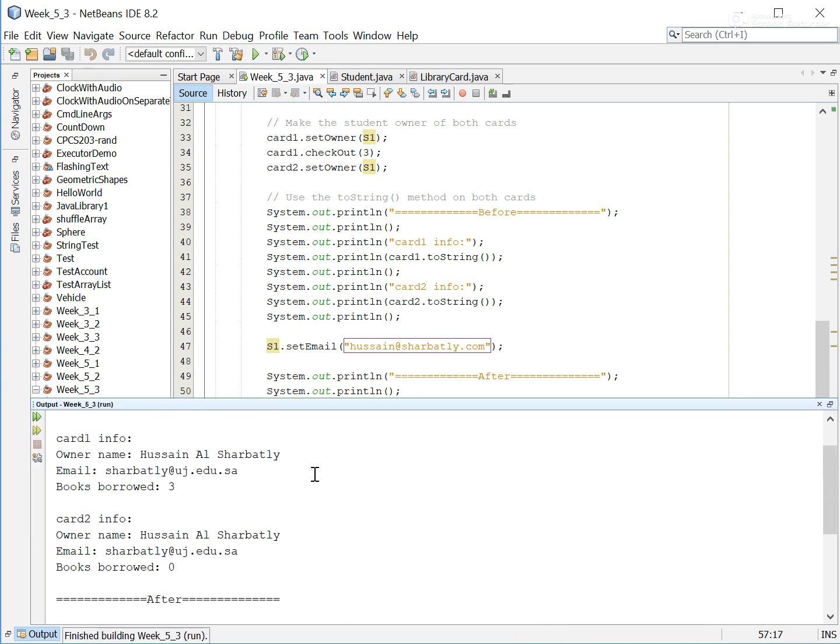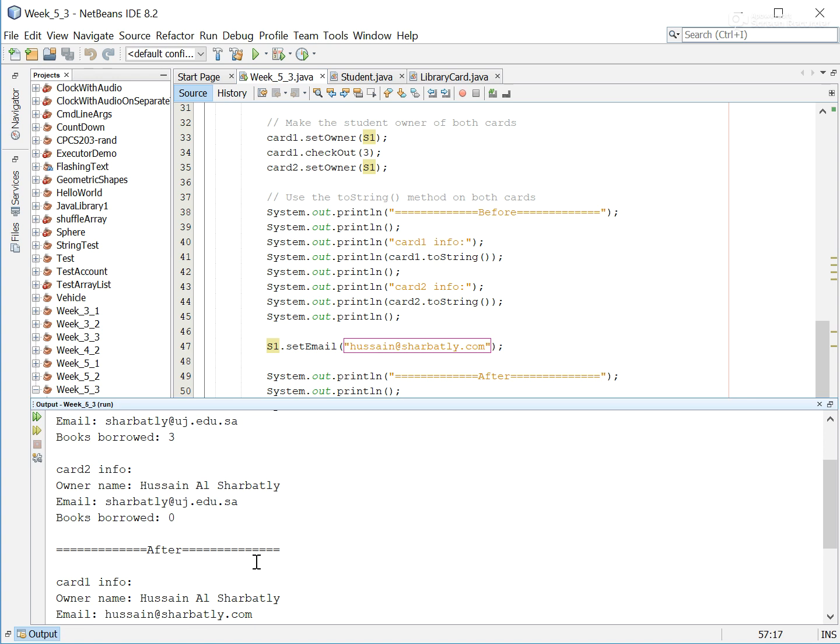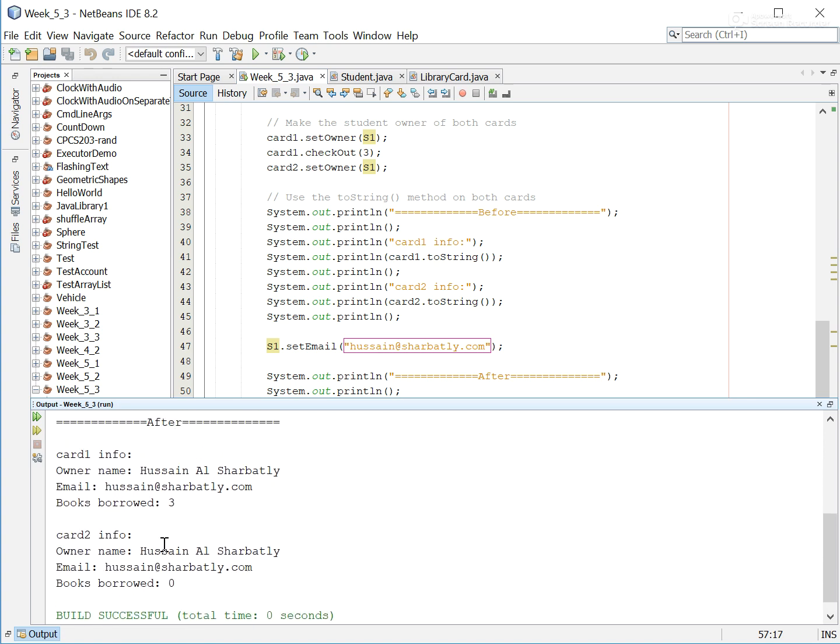There you go. So here's the before output, that's still the same as before. And then after I make the change in the email address, check this out. On card 1, the email address is automatically updated. On card 2, the email address is also updated to hussain@sharbatli.com, to the new email address.